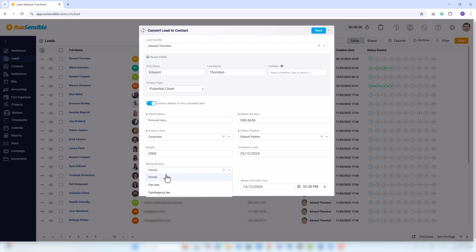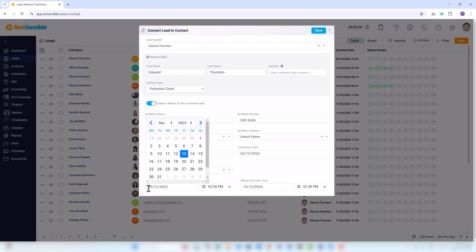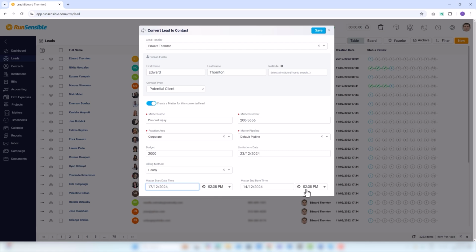Billing Method, a drop-down to select the billing method for the matter, such as hourly. Matter Start Date and Time, fields to specify the start date and time for the matter. Matter End Date and Time, fields to indicate the expected end date and time for the matter. These fields enable the user to organize and structure the new matter with all necessary details, making it easier to track and manage within the system.